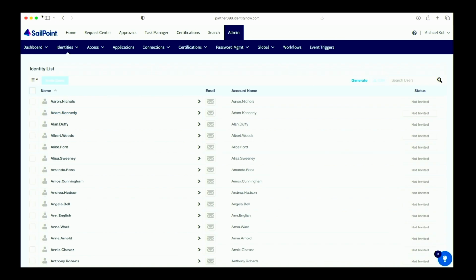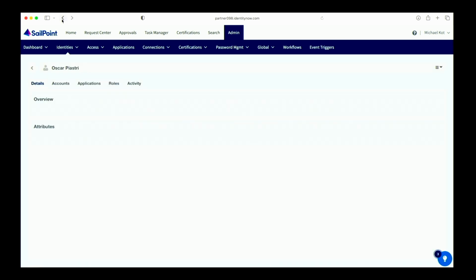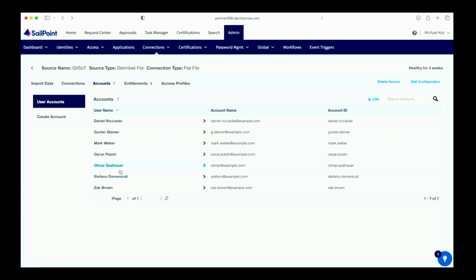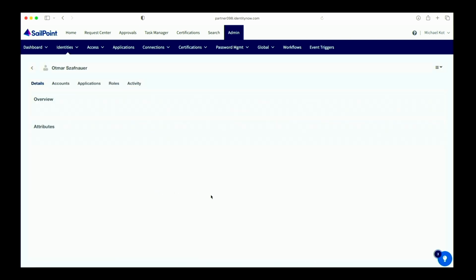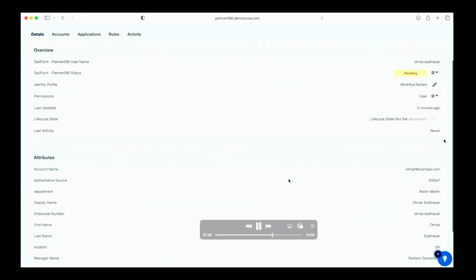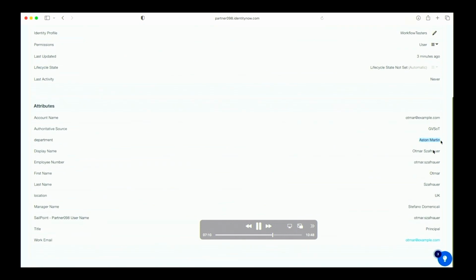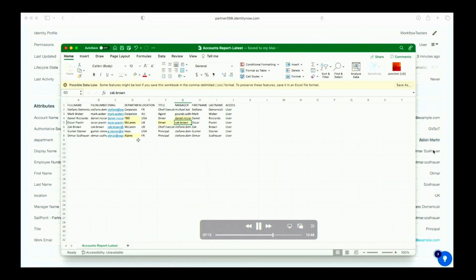And then the last one we'll look at real quick is Otmar. So Otmar is currently working for Aston Martin. There it is. And he's going to be moving to Alpine. So he's only changing 1 of the 3. We won't get a certification, at least I hope not, because it's not at least 2 out of the manager, department, and title attributes changing.